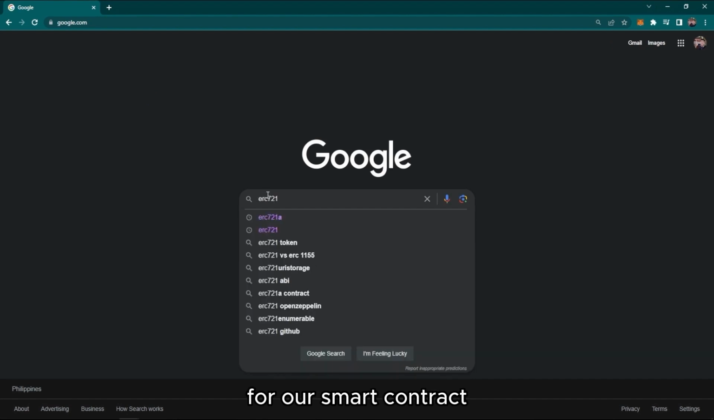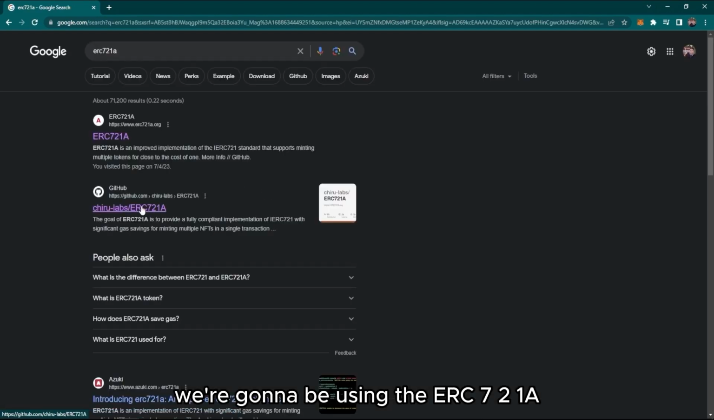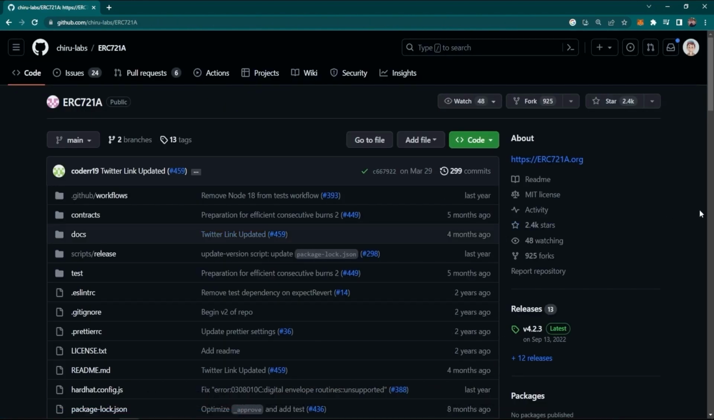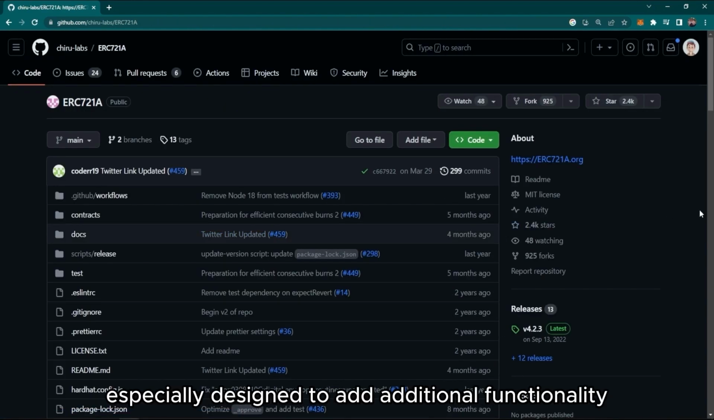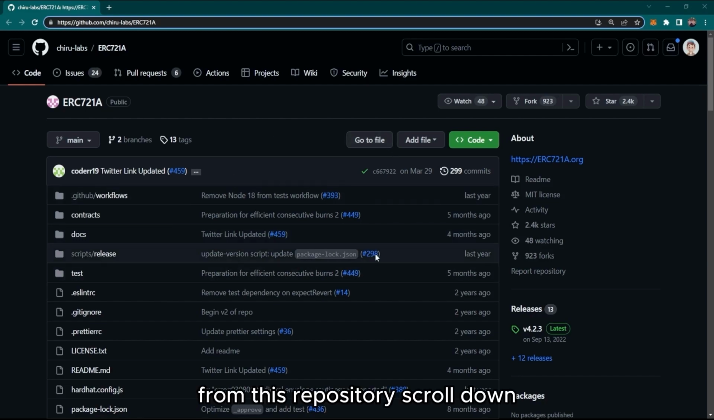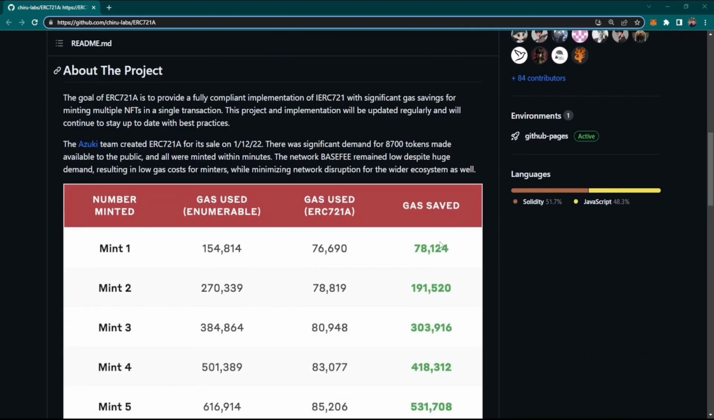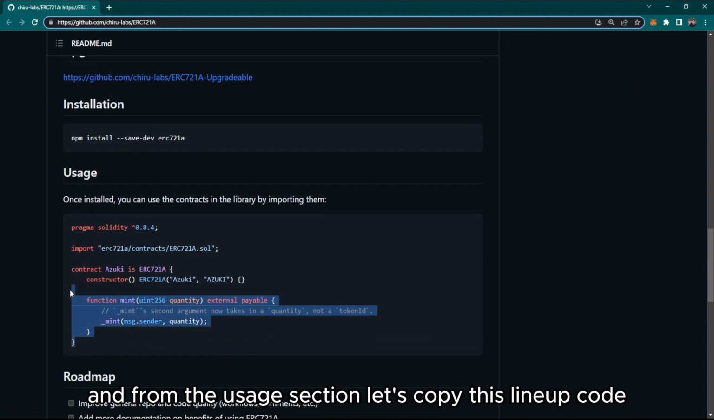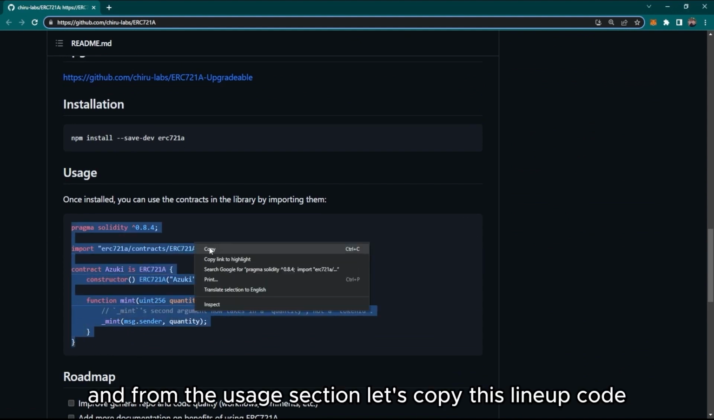For our smart contract, we're going to be using the ERC721A. ERC721A is an extension of the ERC721 standard, especially designed to add additional functionality and features to your NFTs. From this repository, scroll down. And from the usage section, let's copy this line of code.